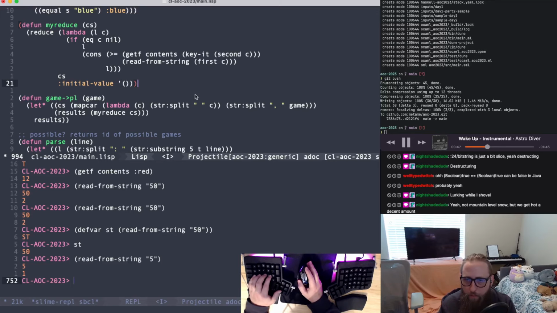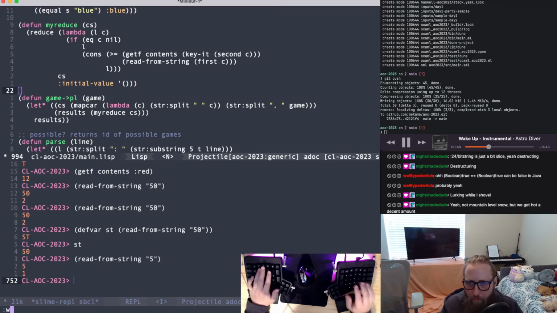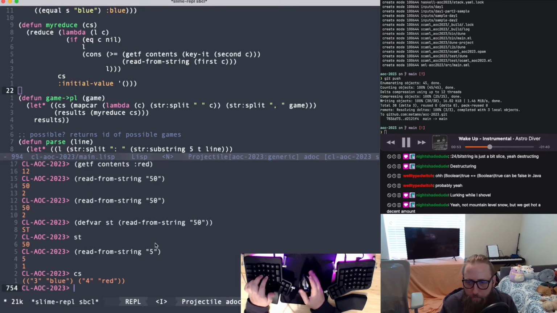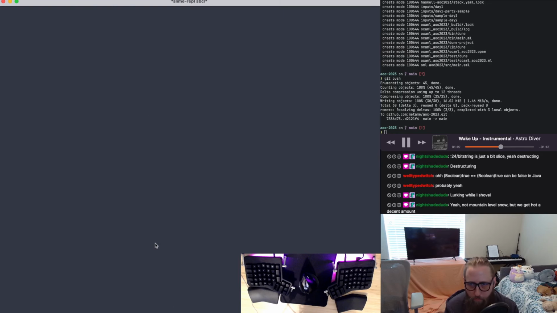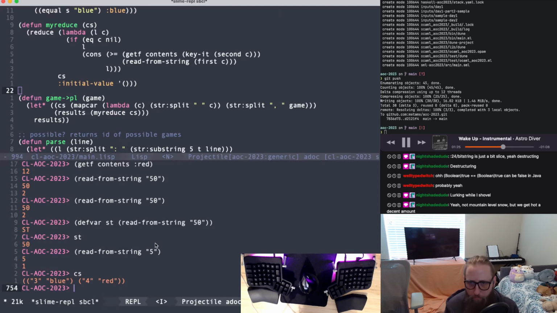I think I'm forgetting what it looks like before we pass it in here. Like, what do our C's look like? Okay, that's what our C's look like. 3 blue, 4 red. So, oh, right. So that's a comparison there. Okay. No, let me think. So it's game to property list, but we don't even have to do that. We can just say game possible.